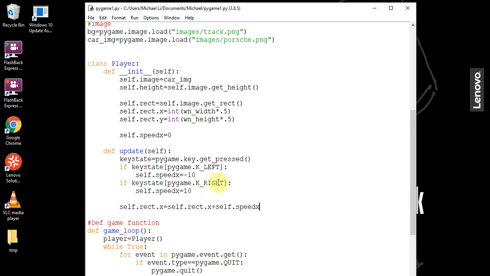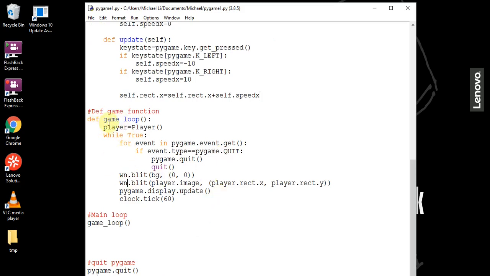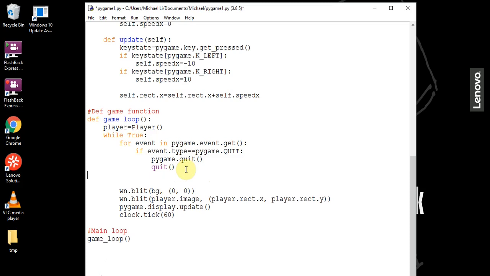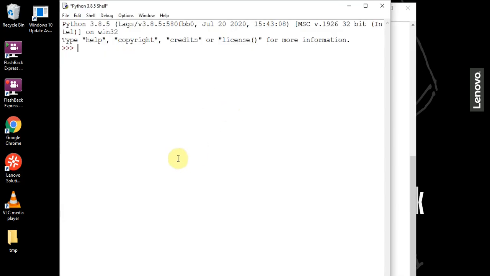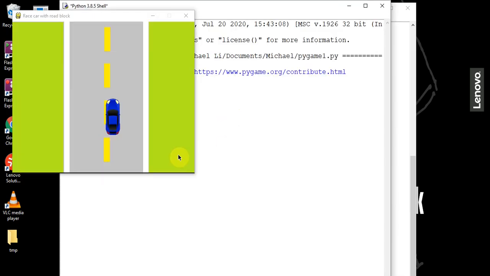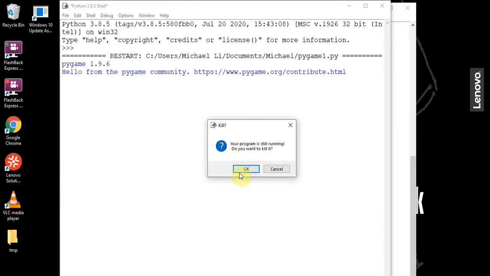So let's save this. And now in our game loop, underneath our while True, underneath our for loop, we want to update our player using the player.update function. Now let's save it and run. Hit the right arrow key. You see that the car is moving, but it's not stopping. And you also notice that it's going out of bounds. So that's a problem that we need to fix right now. So let's close that.